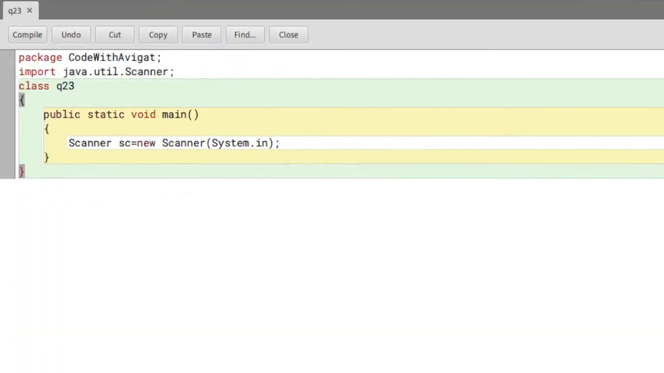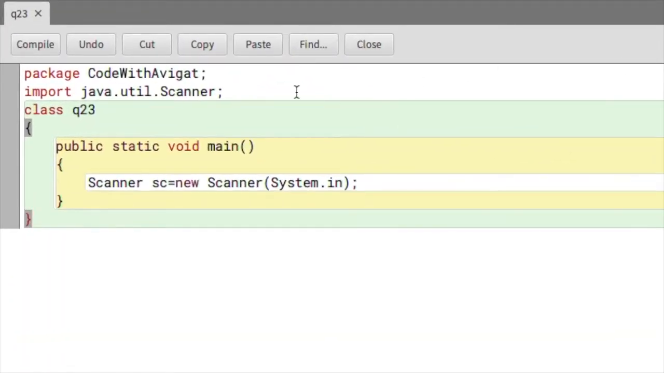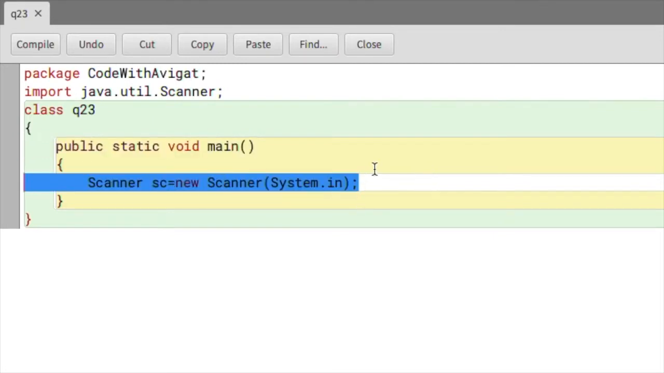Okay, so over here I've written the basic structure of every Java program. I've started with import java.util.Scanner, then I've written class and public static void main, followed by Scanner s equals new Scanner, which is the line needed to gather input from the user.